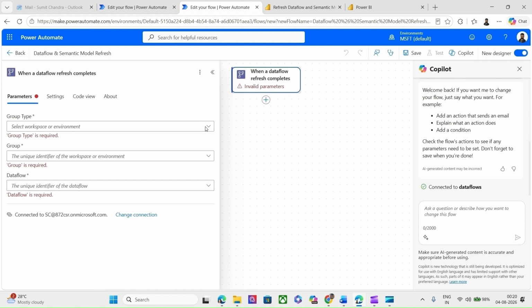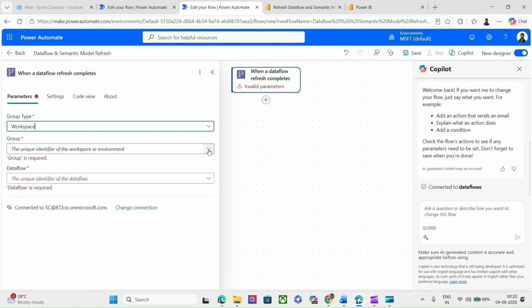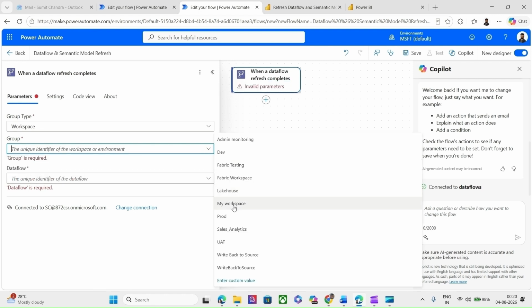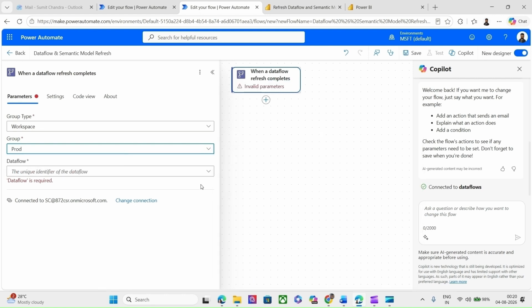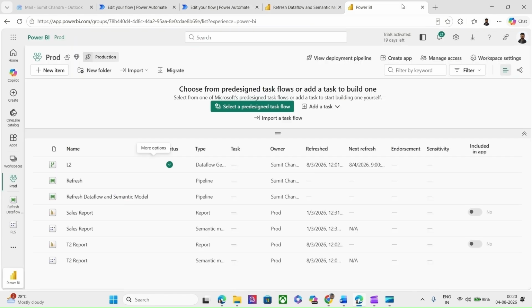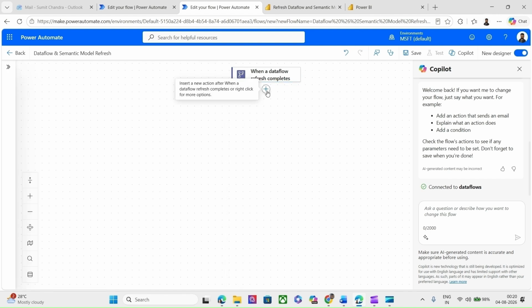So in group type, we need to select the workspace. In group, we need to select the workspace name. So our workspace name is prod, and in data flow we need to select the data flow name. So here our data flow name is L2. So here if I go to Power BI, here you can see our workspace name is prod and our data flow name is L2. Now let me come here, and now we will add an action.